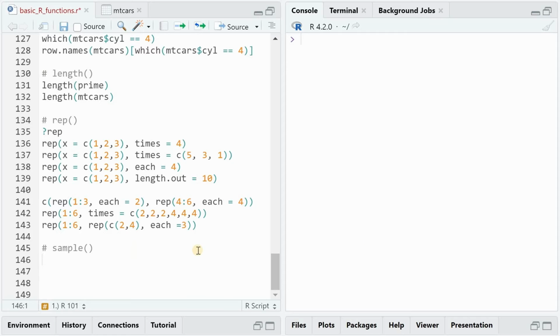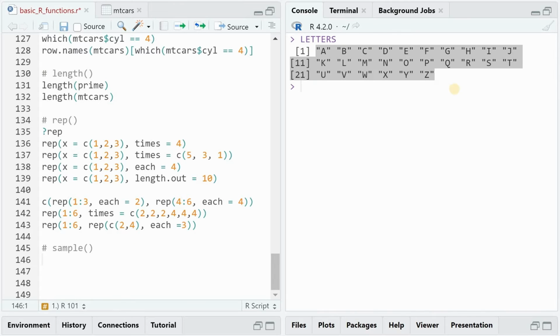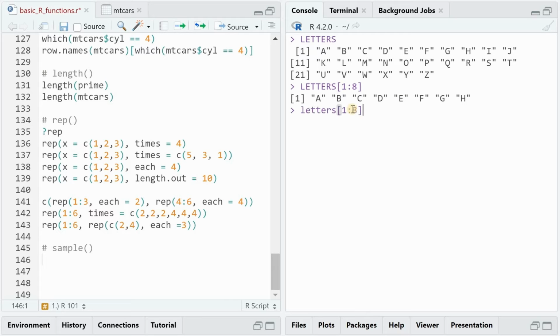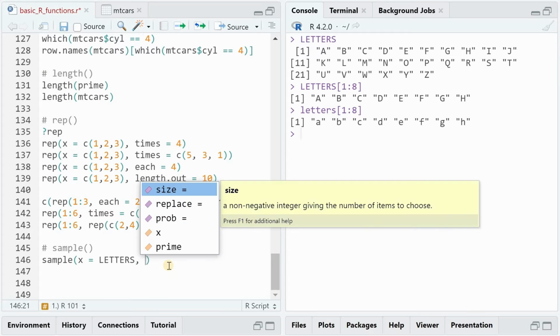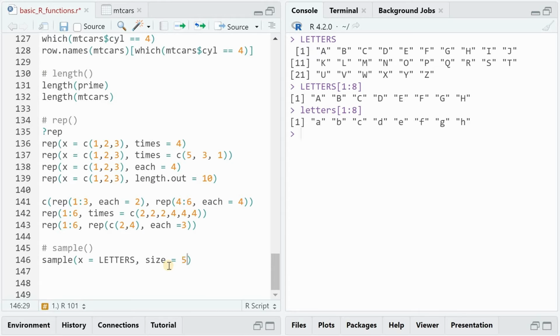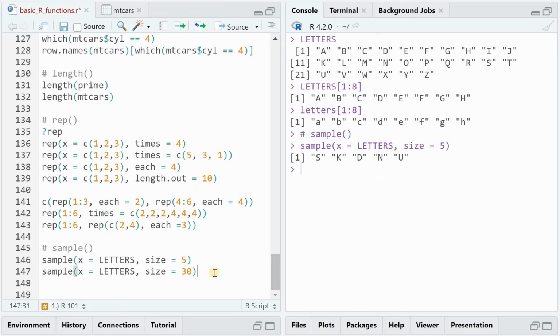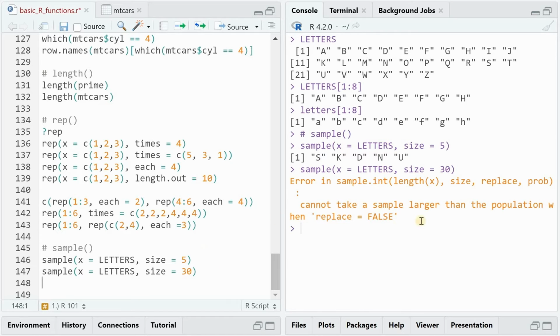Now I want to talk about the sample function. There's an object in R called letters that gives you all the capital letters of the alphabet, and you could extract the first 8, and there are also the small letters. And what sample does is draw values from a vector. You have to specify the size, so with letters for x as the vector and size 5, you would draw 5 random letters. If you try to draw 30 letters, you get an error because there are only 26 letters in the alphabet and you try to draw 30.